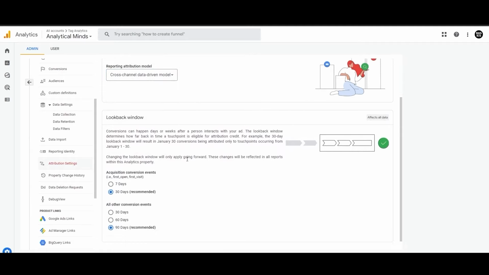And then we have the look back window. This will only apply going forward, not to the historical data. And we can see the changes in the reports once we change these settings. GA4 is recommending 30 days for acquisition conversion events and 90 days for all other conversion events.